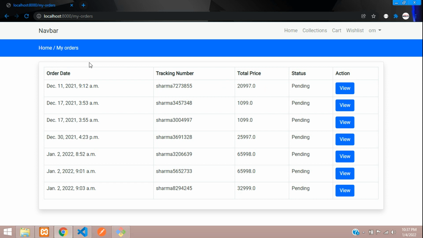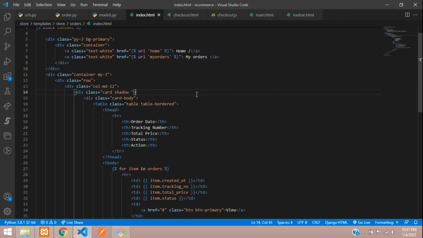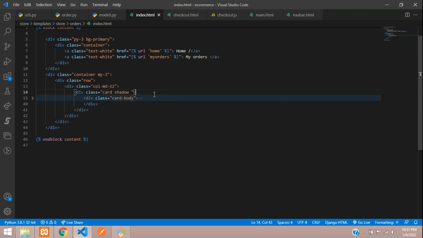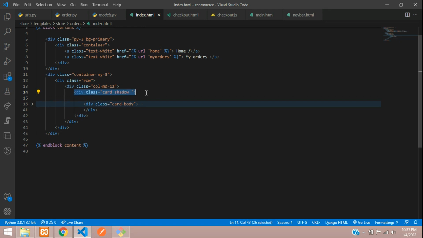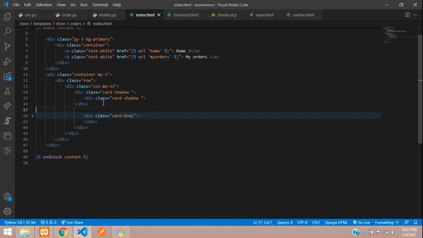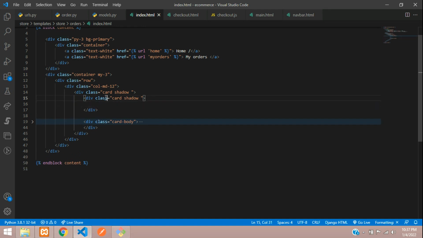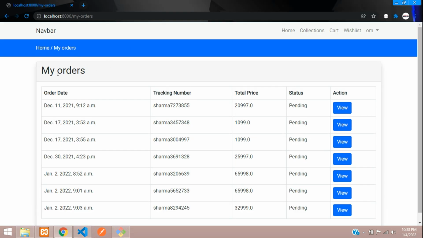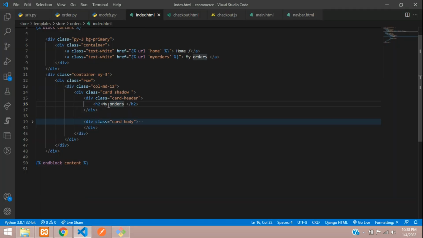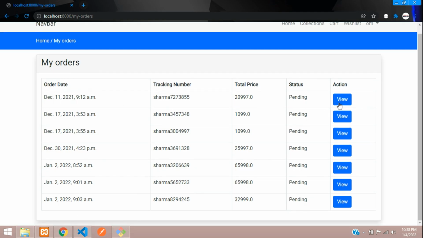Before that, we will just add a card header over here telling that this is the my orders page. So we have the card body over here. Just close that and copy this div and paste it over here and close the div. So instead of this card shadow, just change the class name to card header and say my orders, copy, and within h2 tag, close that h2 and refresh. Okay, make that a bit smaller, say h3, refresh. That looks fine. And now we'll just make this view button.